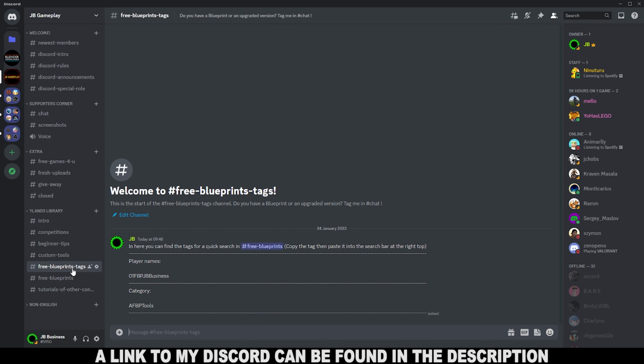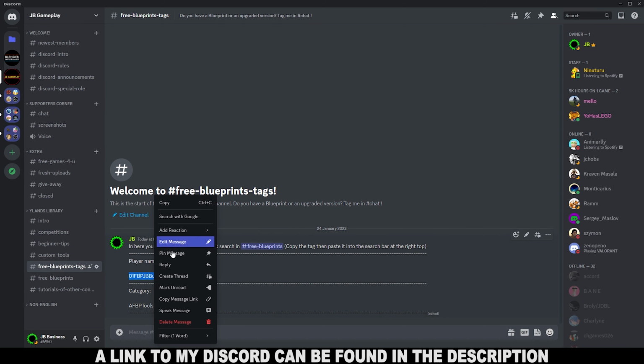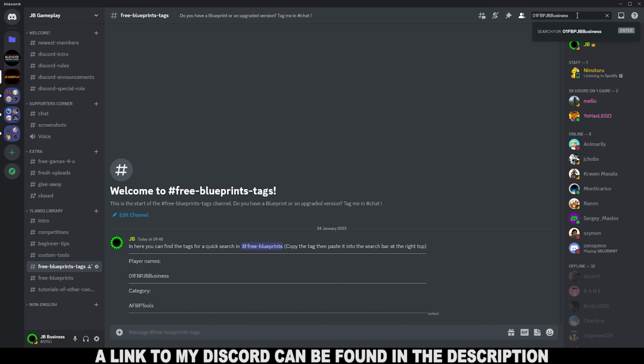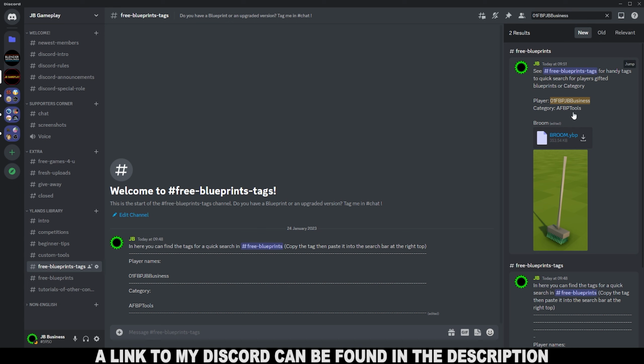Free blueprint tags. So if you go to this channel, you will find two different things right down here. It says in here you can find the tags for a quick search in the free blueprints channel. Copy the tag and paste it into the search bar on the right top. So there will be two different tags. One will be from the people that actually make some blueprints. So if you really like my blueprints and you want to find all of my blueprints, you can just copy this, put it right up in here, Ctrl+V in this case, press enter, and then it will show all of the blueprints where my tag is in.